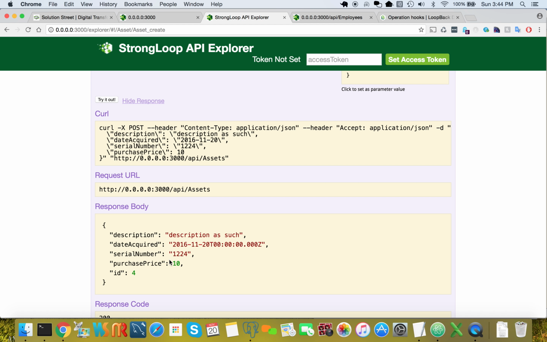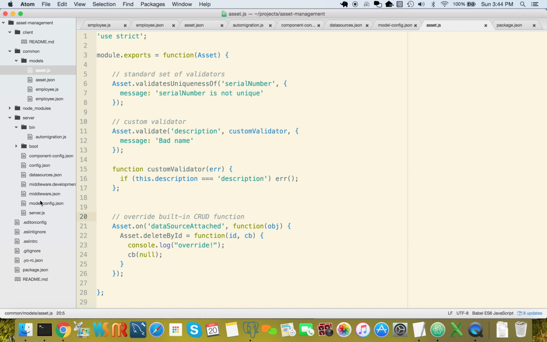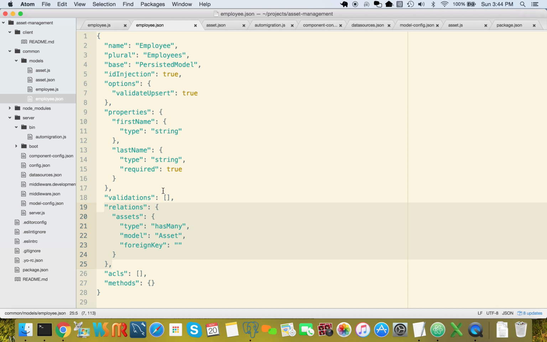So besides validations, other things you use, we mentioned before about access control lists. If we look at the model for employee JSON, we see here that there's a place for ACLs. Now you notice here there's validations. You could set up validations just in the JSON. I like it more in code. It's more apparent. It's easier to see, but you can put some of the basic validations in the JSON.